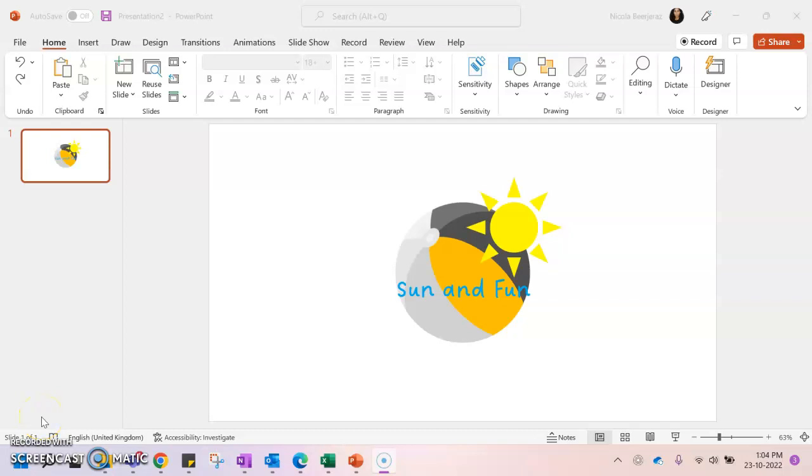So back with this sun and fun little image that I've created, we're now going to look at how we can group these separate elements to make them one. And then I'm also going to show you how to save this as an image so that you can then add this into another document without just having to copy and paste. You can actually save it as a separate file.